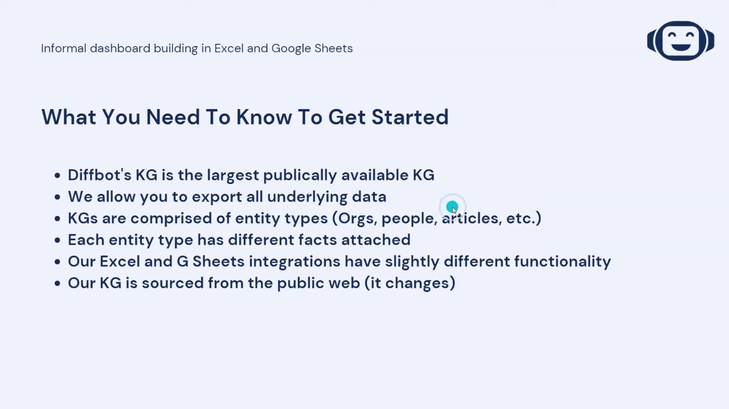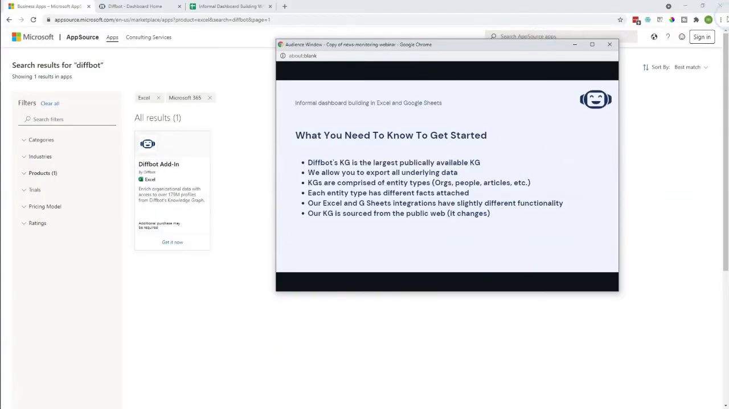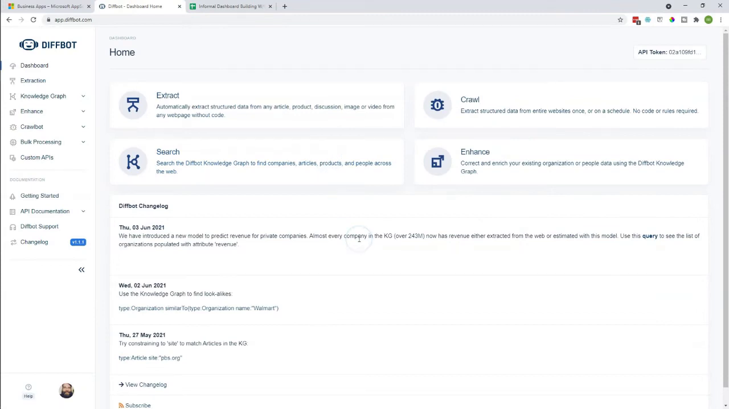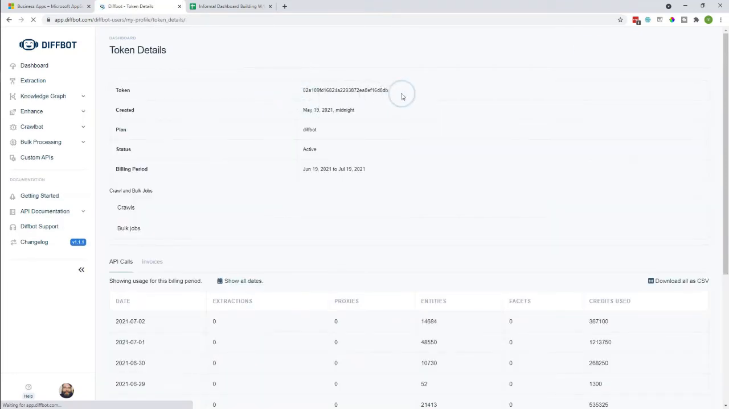So to begin with either one of our integrations, you'll need to grab your API key, which you could find at app.diffbot.com. Once you've logged in, you click right in the upper right corner, and you can copy the full API, the pull token from the ensuing page.